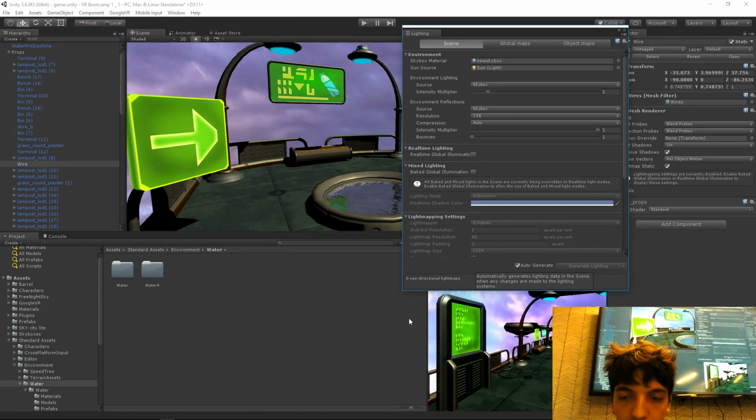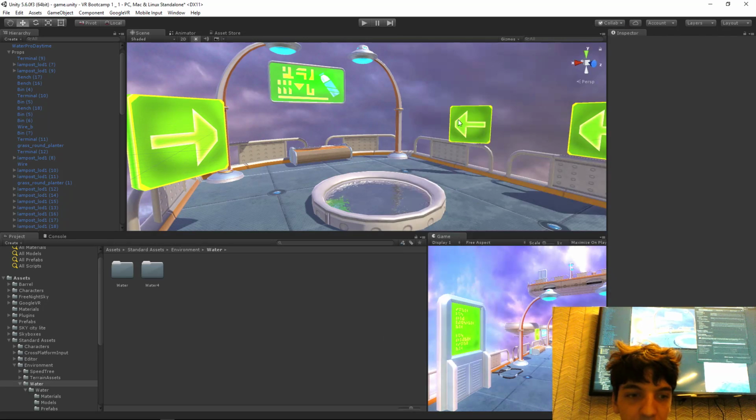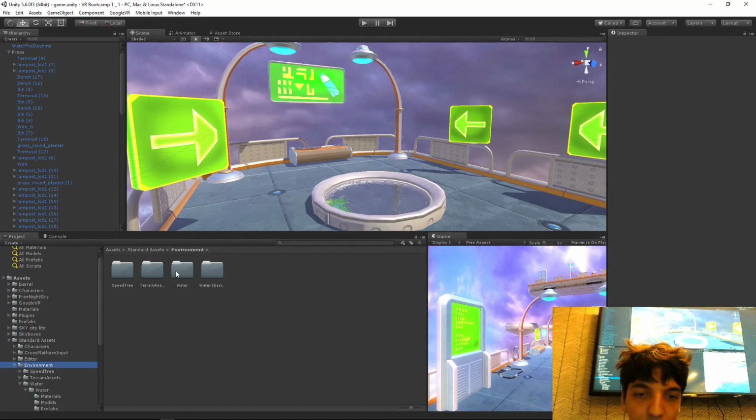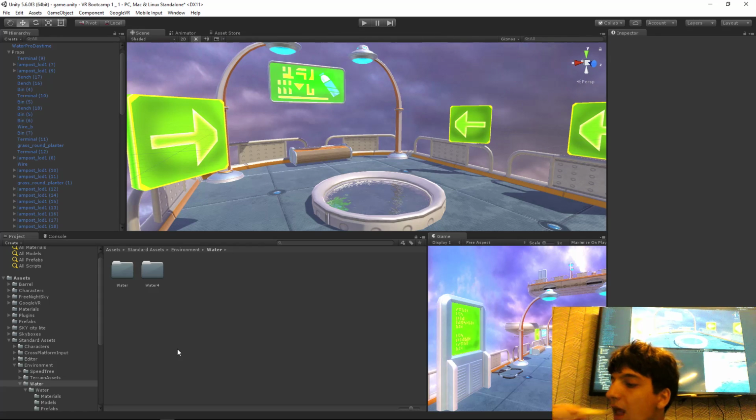Where was the water? It's in standard assets, and then environment, and in there it'll be the water folder. Found it? Oh, there are two standard assets.